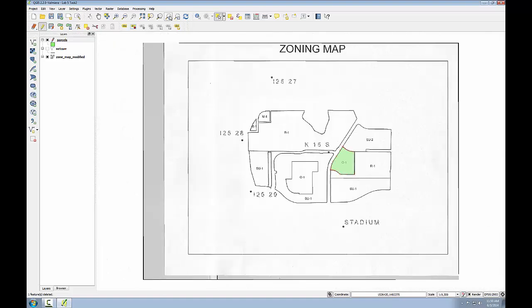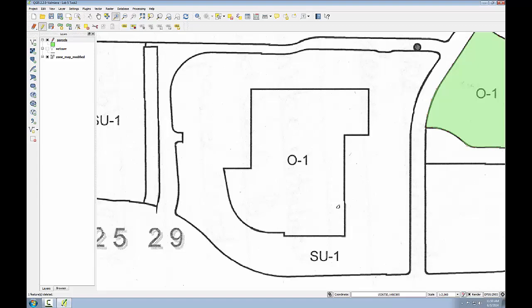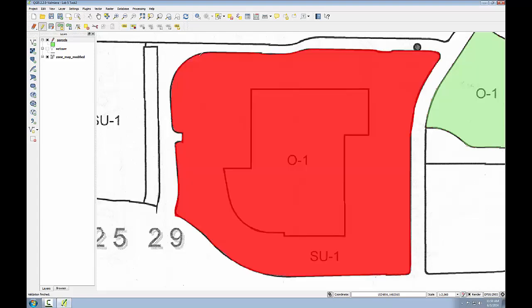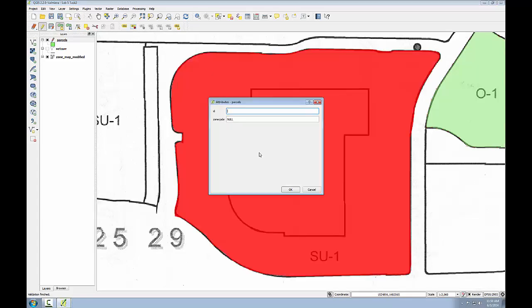I'm going to click the zoom to last extent to zoom back out, and let's focus on this situation right here. Here we have zoning polygon SU1, which forms a ring around O-1. First, I'll digitize the outer boundary of SU1 the same way I digitized the first parcel. I'll use the Add Feature tool, get to the last point, right-click to finish, and enter my attributes. This will be ID 2, and the zoning code is SU-1.